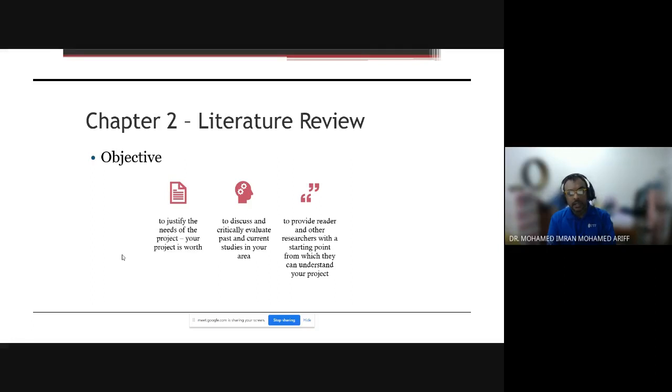Provide readers and other researchers with a starting point from which they can understand your project. So a literature review is not merely about what has been done. A literature review is also talking about the terms. For example, my student is making a mobile fitness app for beginners. So he has to state the argument.